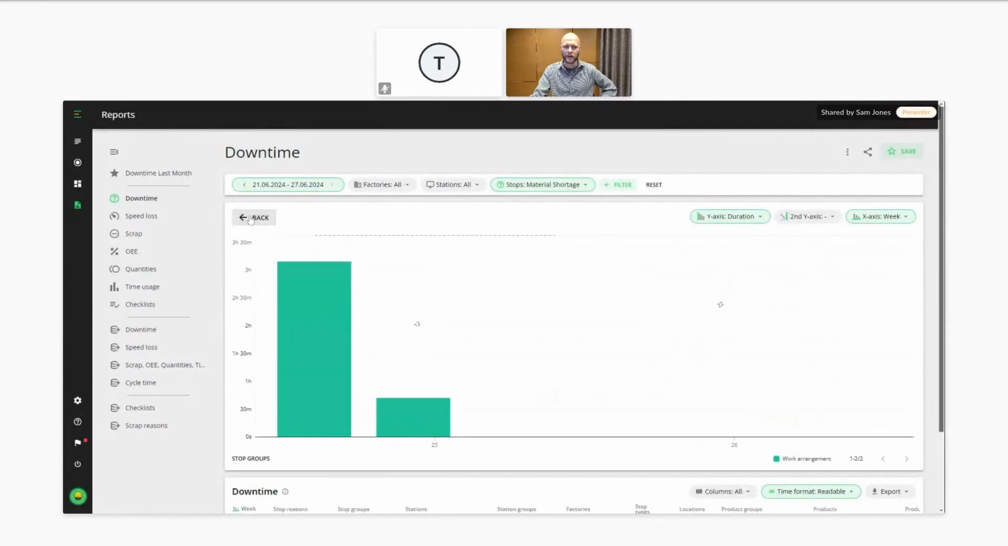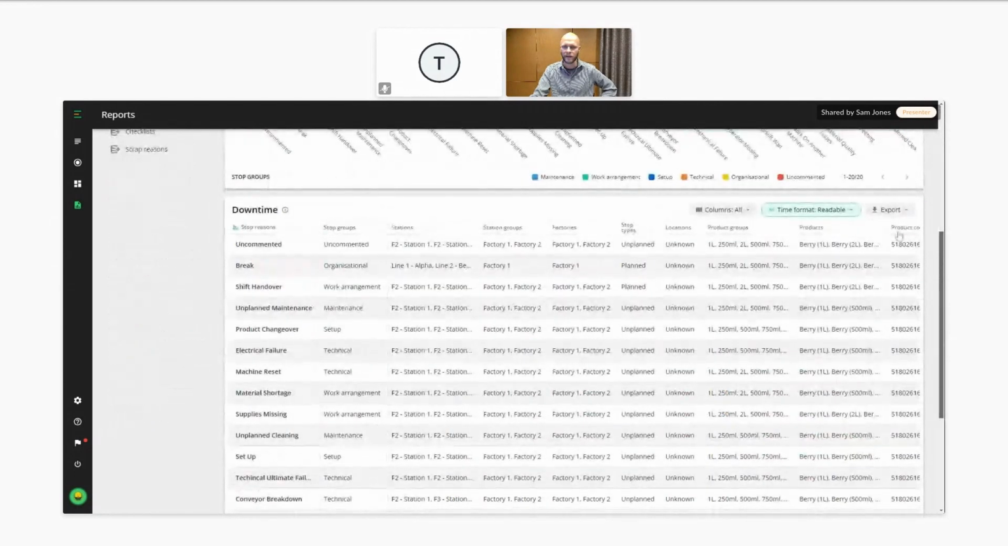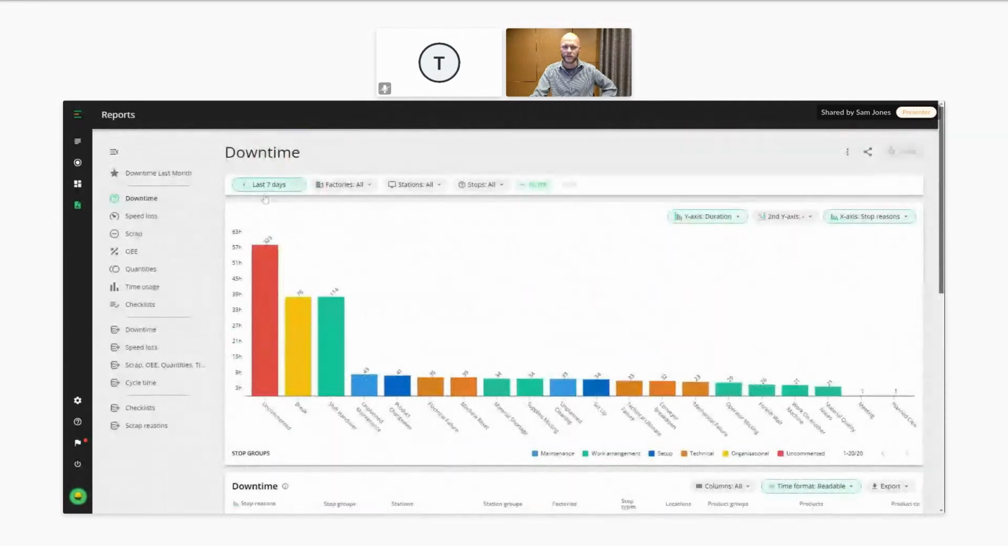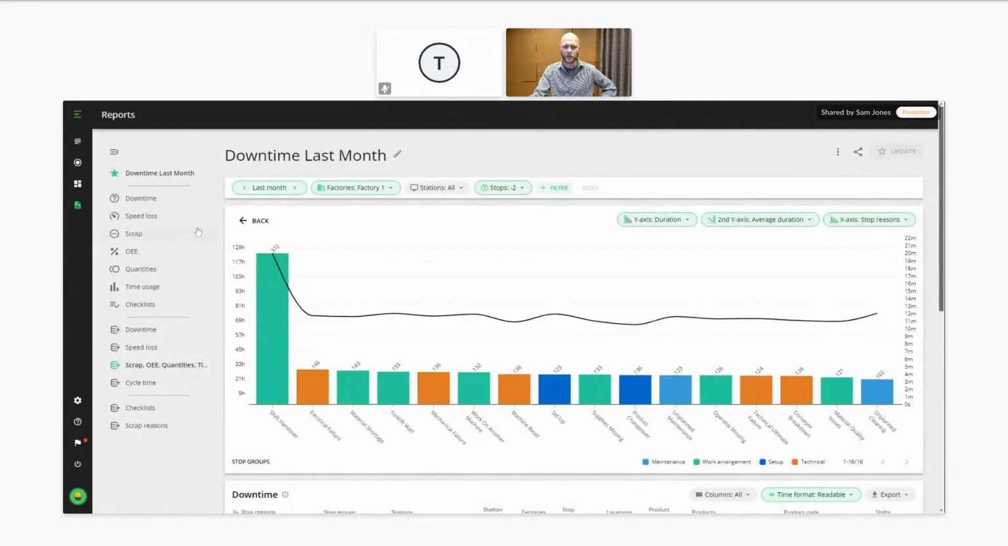At any point when you are playing around with these reports, you can always access the data underneath and export that in CSV format. And also when it comes to applying various filters to get a report that you might like to use during your weekly stand-ups, you can press save up here. I've got a saved example on the top left here to show you already. So this is my downtime report for the last month.